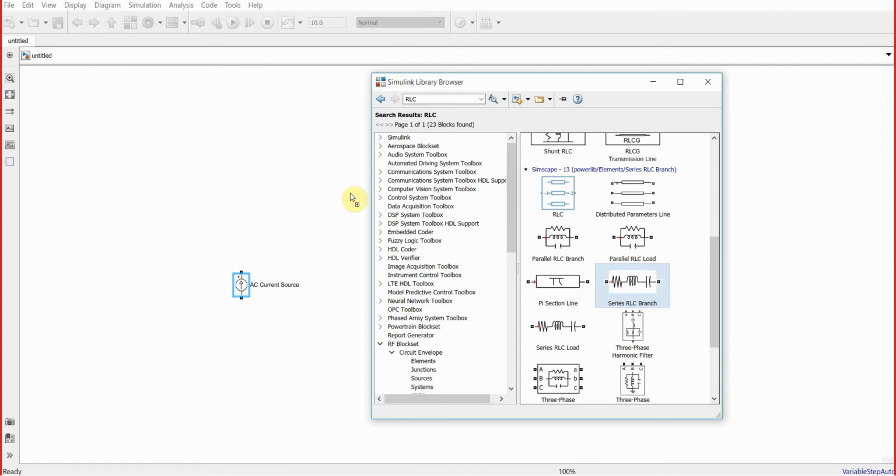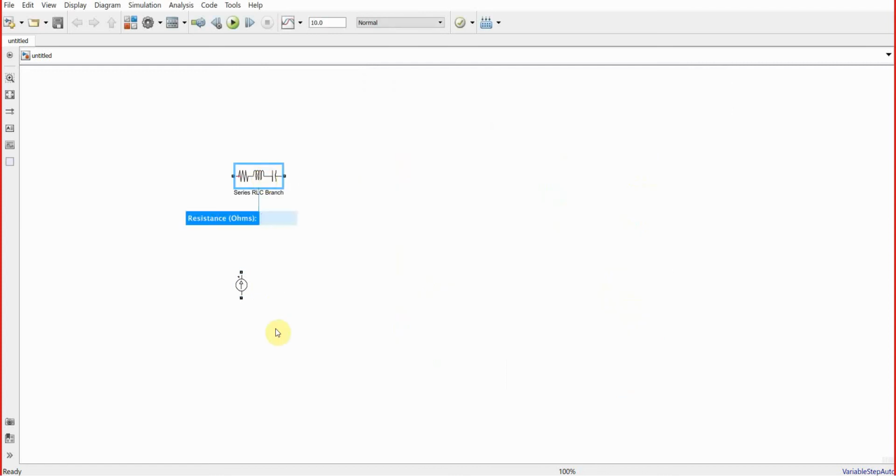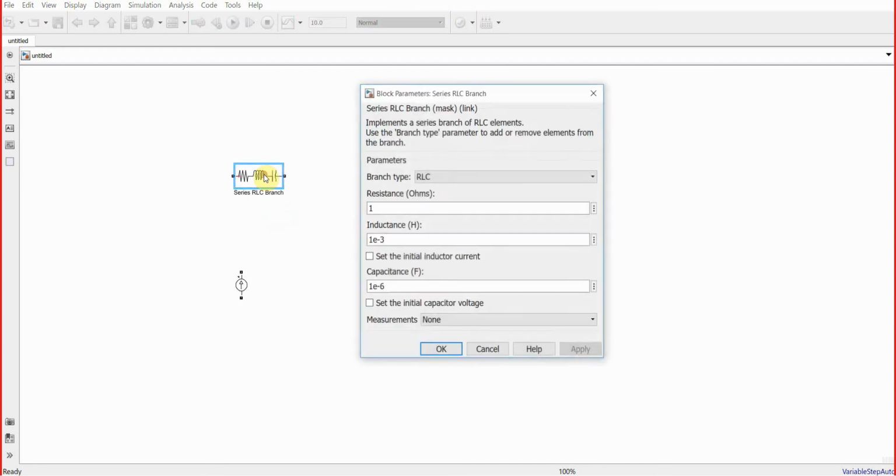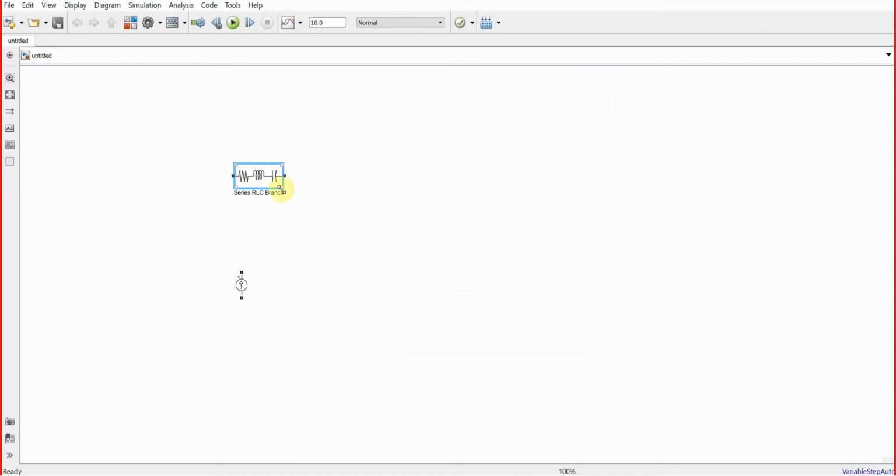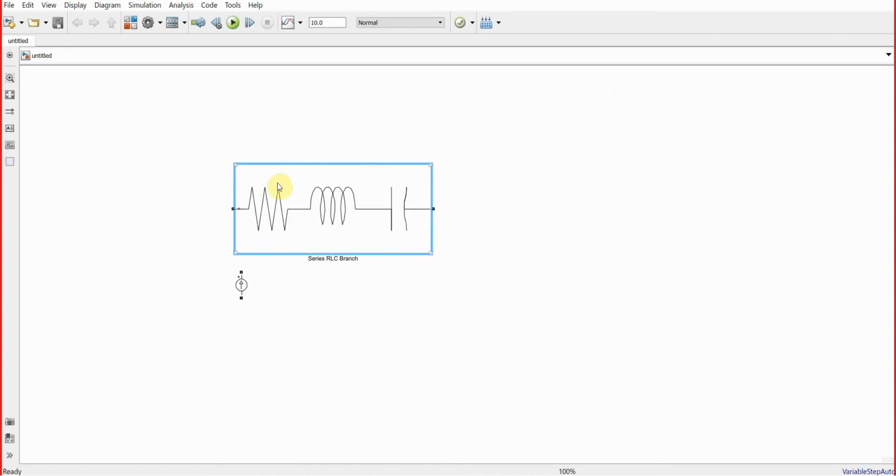If you drag it, it will be included here. Then it asks us for the resistance in ohms, the capacitance, and the inductance of this electrical element. There is no need even to type anything. You can double click on it and you're gonna end up with this window. As you can see, by default this block includes the three elements together: resistor, inductor, and capacitor. And these are in series, so that's why we have the name series RLC branch.